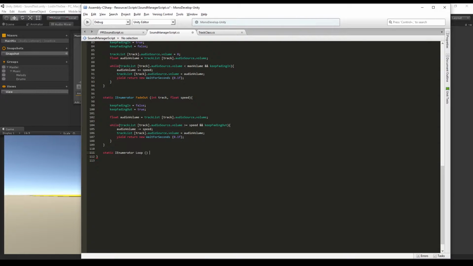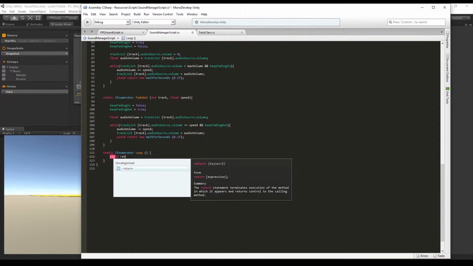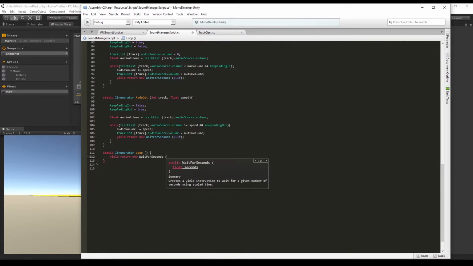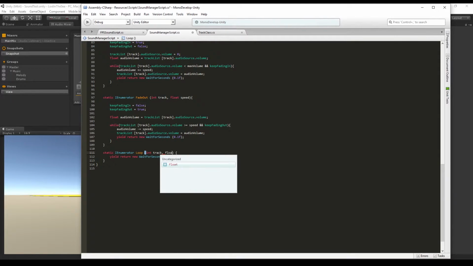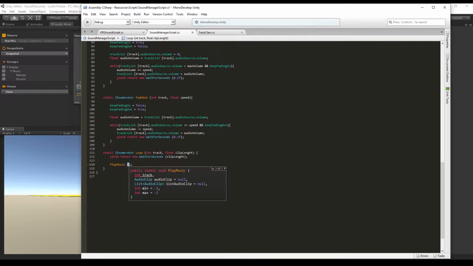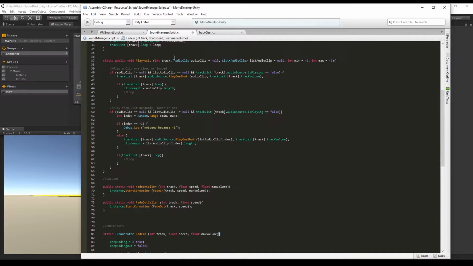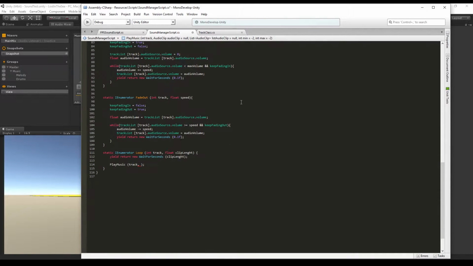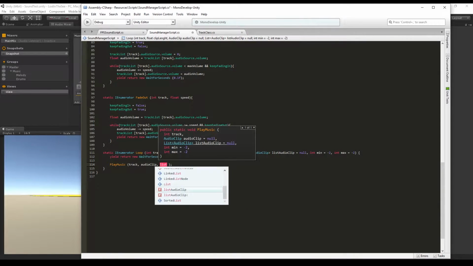Okay, so first thing we need is a static IEnumerator called Loop, and it's going to yield return new WaitForSeconds. And it will receive the number of the track that contains the audio source and the clip length. The clip length is what we are going to pass to the WaitForSeconds. And now after the wait is the time of the audio clip, we are going to call the PlayMusic function. And we need to copy these parameters from the PlayMusic function to the Loop enumerator like this. Now we only need to pass the PlayMusic, the audio clip, the list audio clip, min and the max.